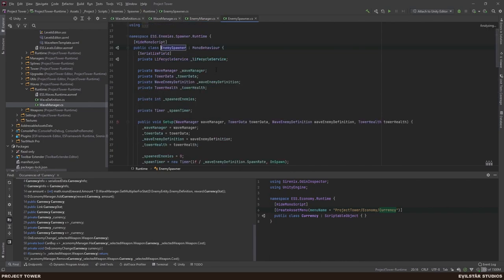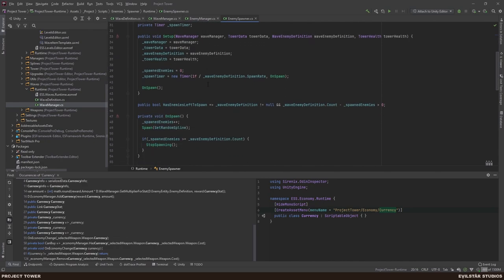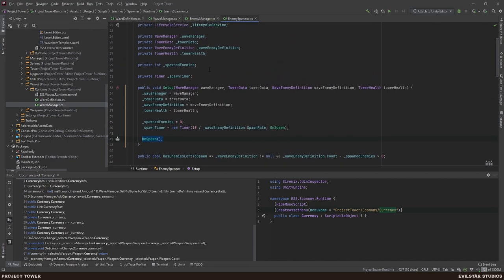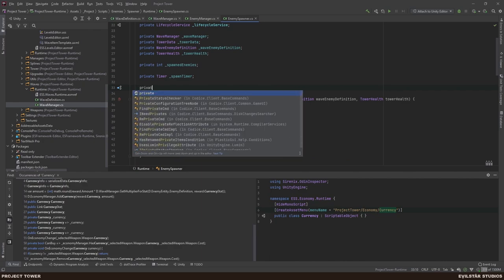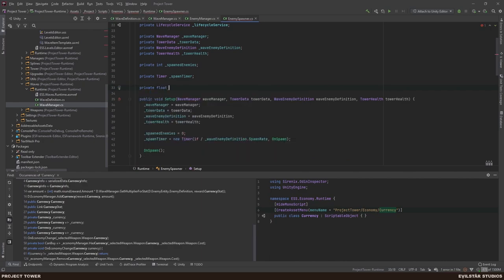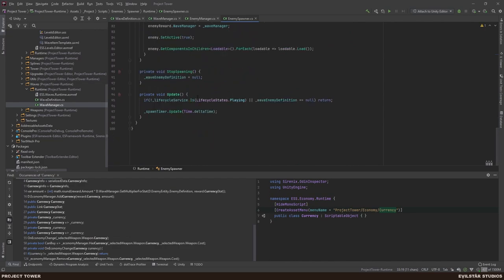Yeah, so in the enemy spawner, it's where we have to do this. So here we're doing a spawn immediately, which is not correct. We will need a timer. So private float delay timer. Then we have to go to the update function, which is here.